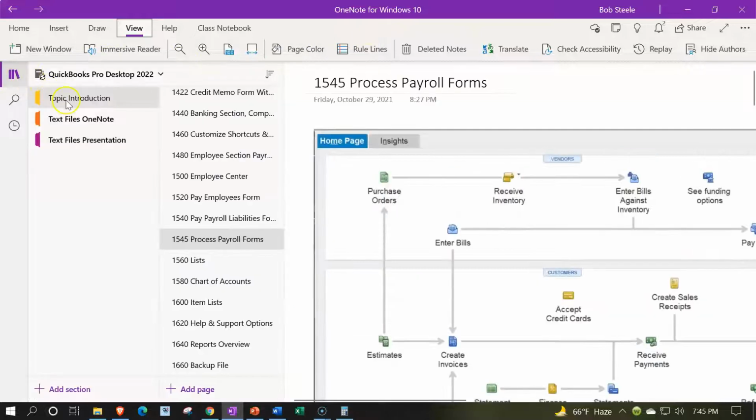icon on the left-hand side, topic introductions, 1545, process payroll forms. Also note, take a look at the Immersive Reader tool, topic introductions, also in the text area, same name, same number, but with transcripts that can be translated into multiple different languages and either listened to or read in them. They also have the same name and number as the presentations.